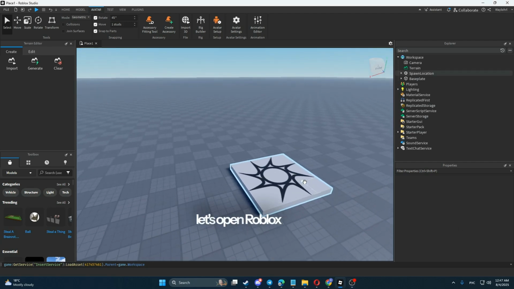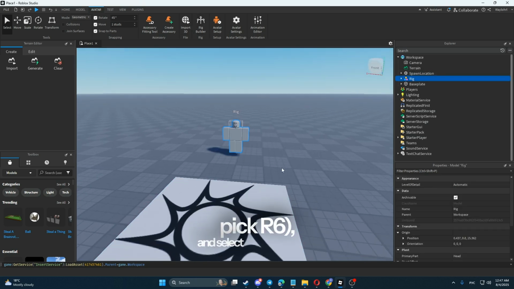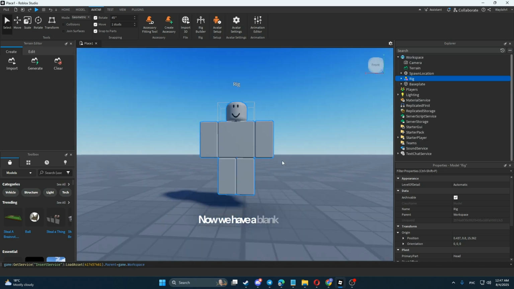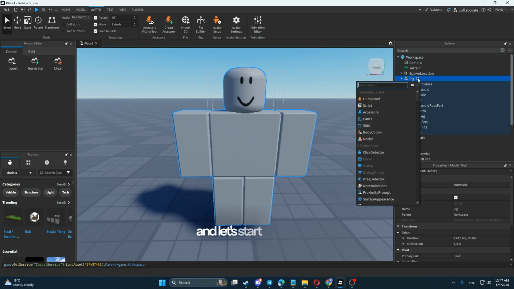First, let's open Roblox Studio. Click Rig Builder, choose rig type, I usually pick R6, and select the avatar block. Now we have a blank character. To dress it, go to the rig, click the plus, and let's start with pants.